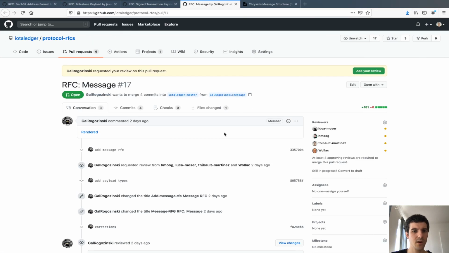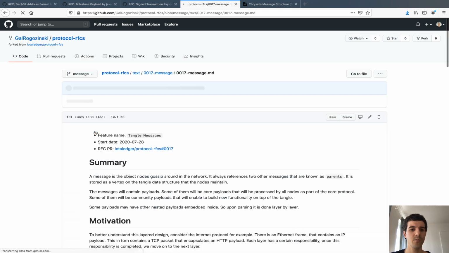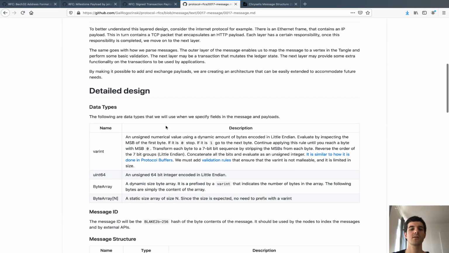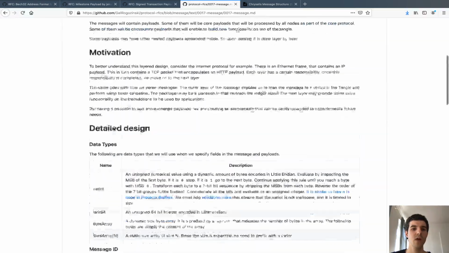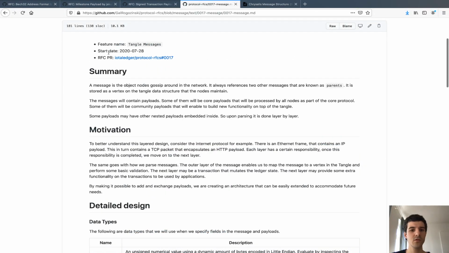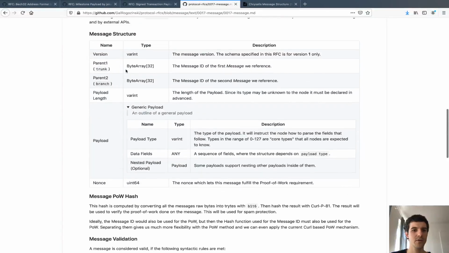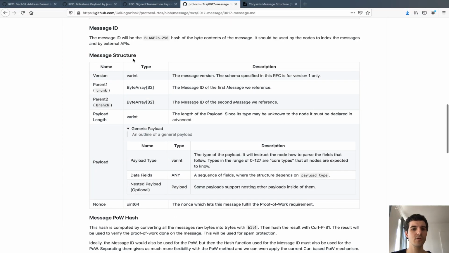But let's start with RFC 17, which is the base one. Why the base one? Because it's actually the vertex of the tangle. So I'm not going to read to you the whole content. You can do that on your own. But we'll just focus on the layout. So that's the main layout of the new transaction.